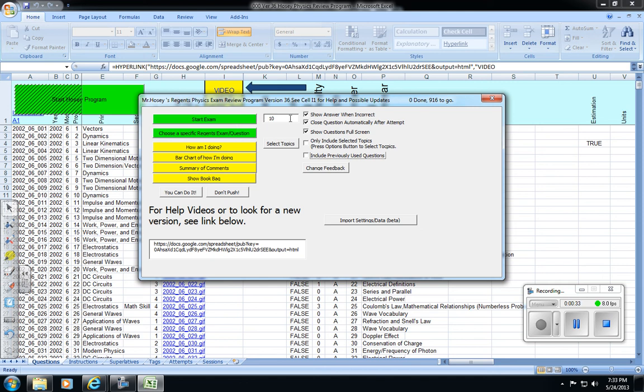Now, first of all, if you want, you can hit this button and it will pick questions at random. It's only going to pick from questions that you have not yet seen unless you check this include previously used questions button. So for most people, they're not going to check that. These are the options that people usually like. I'll let you play with those. It's whether it takes up the whole screen, whether it closes automatically when you pick an answer, and whether or not it shows you the answer.